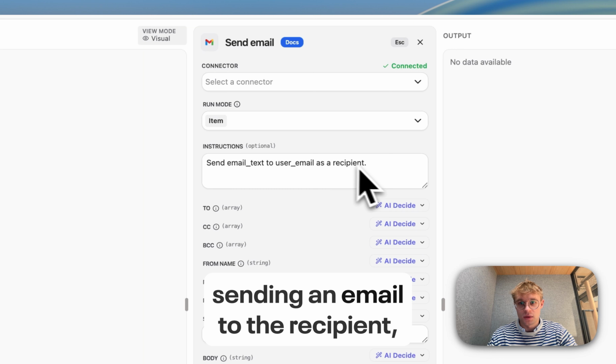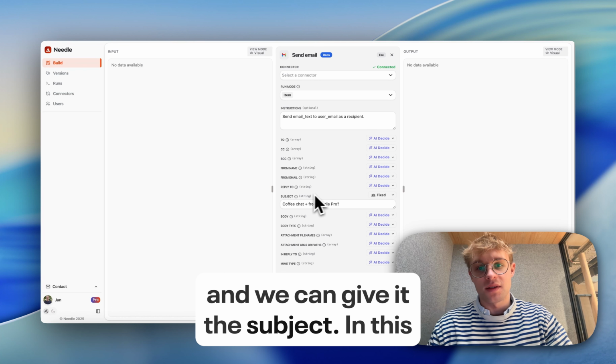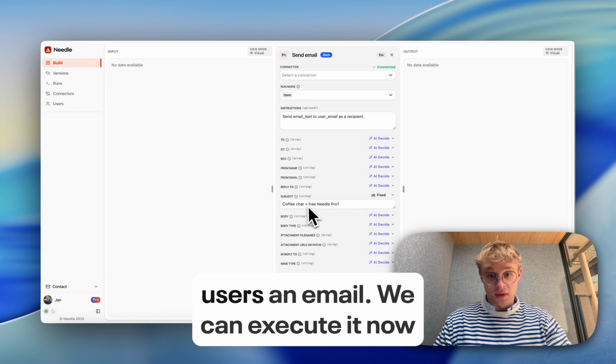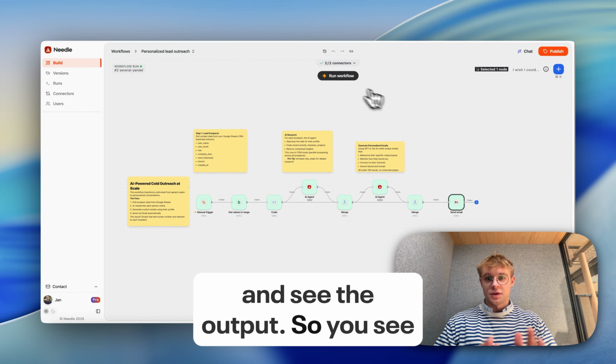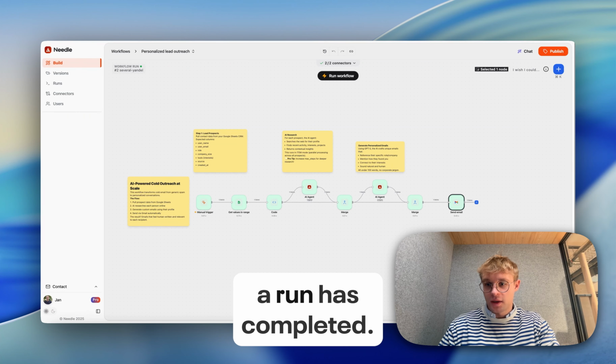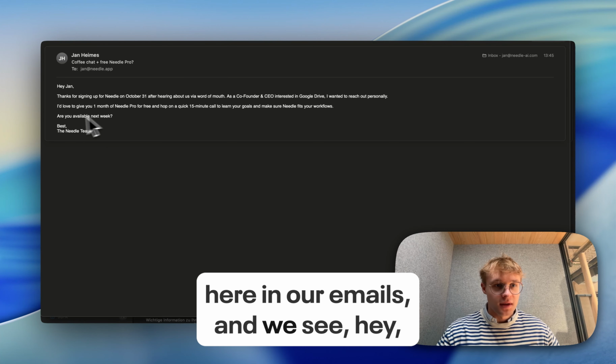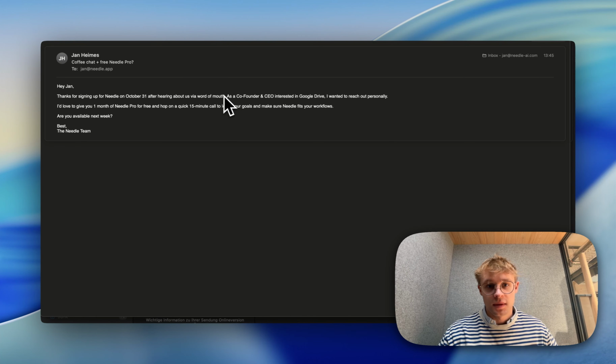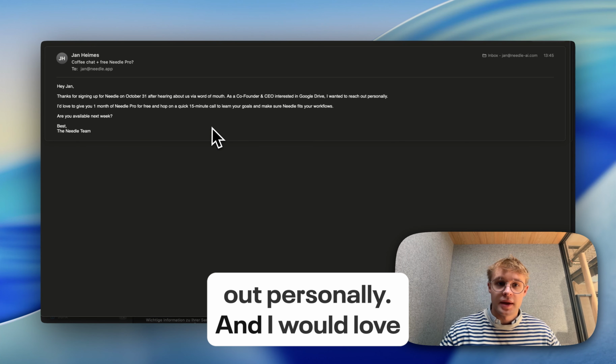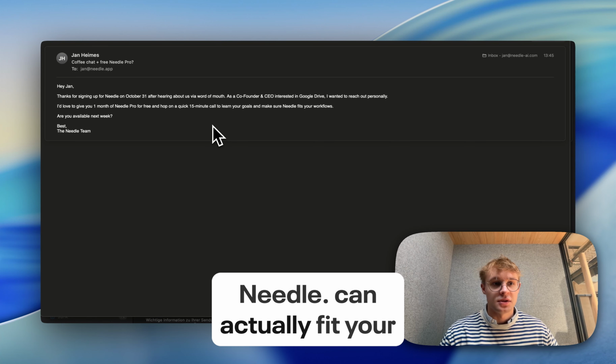So we are sending an email to the recipient, and we can give it a subject. In this case, I have sent an email to our last 500 users. We can execute it now and see the output. So you see, I executed this workflow. Workflow run has completed. And if we go to our emails, we see, hey Jan, thanks for signing up to Needle on October, blah, blah, blah. As a co-founder and CEO, interested in Google Drive, I wanted to reach out personally. And I would love to learn more about you and how Needle can actually fit your workflow.